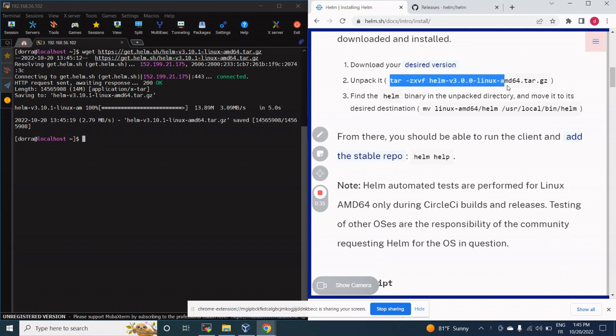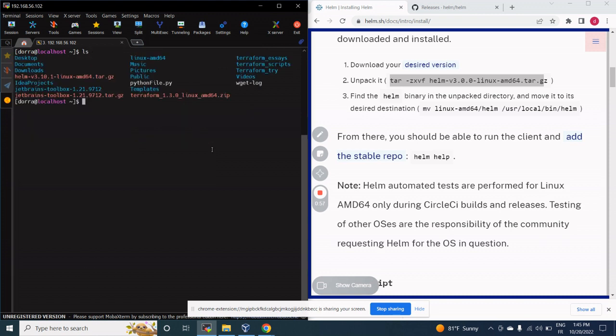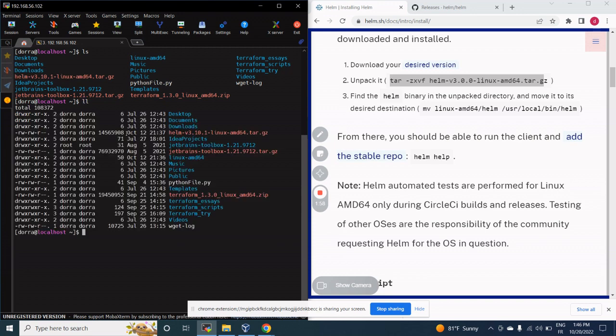It's like a pack. So now let's unpack it by using the tar command. Here we will use those links to this pack, and it's extracted, it's unpacked. So you can see it here. This one is the downloaded one, and we have linux-amd64. Here is the downloaded one, the pack, and here is the unpacked one.